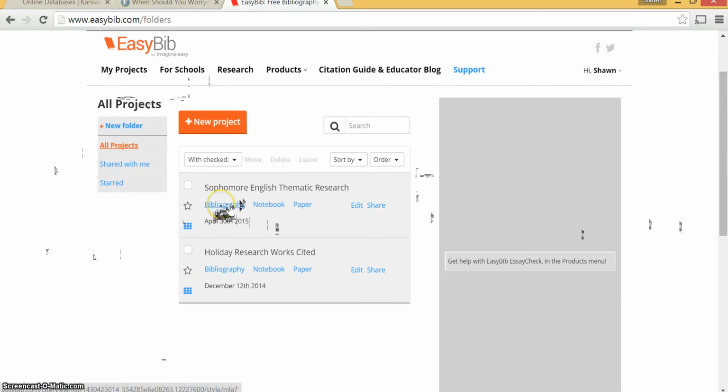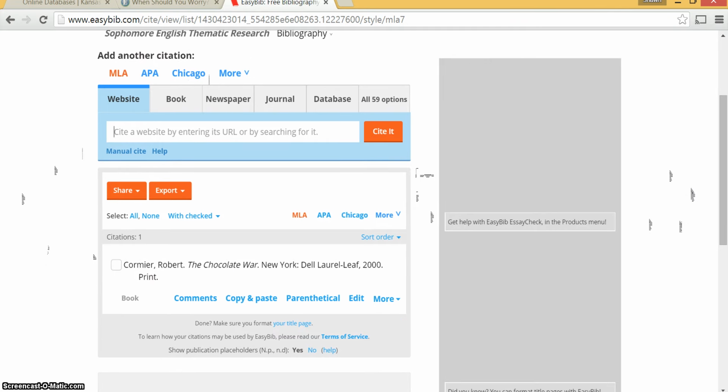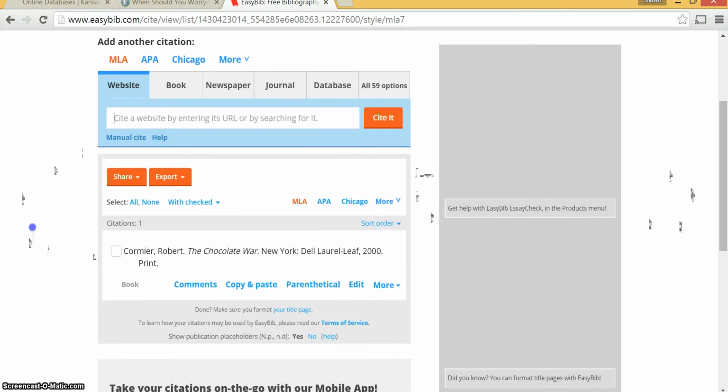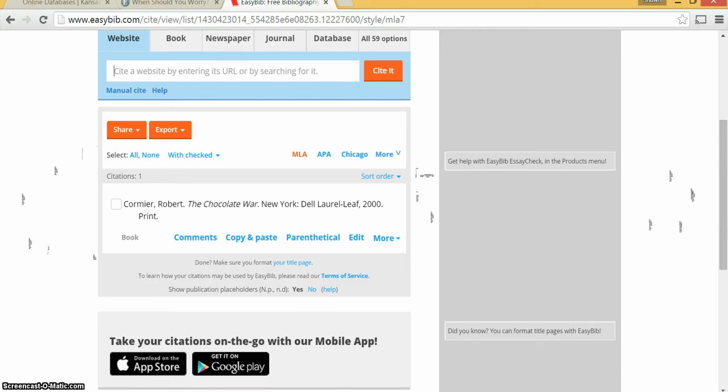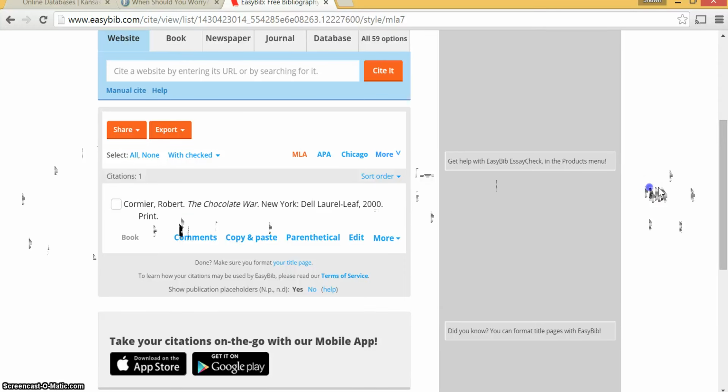Now, I'm going to click on bibliography. You always want to click on bibliography whenever you add a new works cited entry to your particular job, or your project. As you can see, I still have the works cited entry that we worked on the other day saved. That's the beautiful thing about Easybib. As long as you create an account, it saves all that information for you.